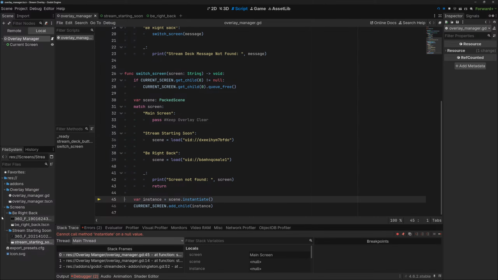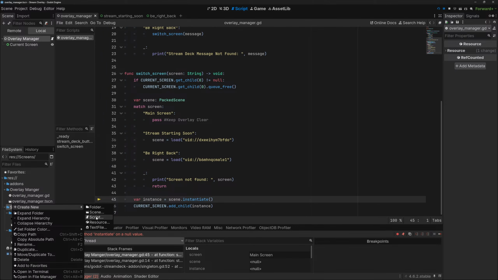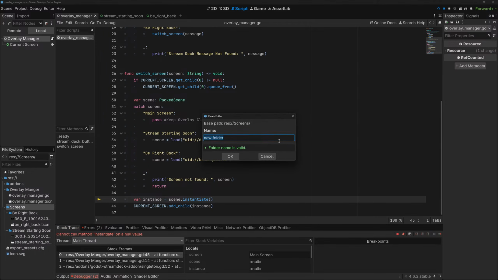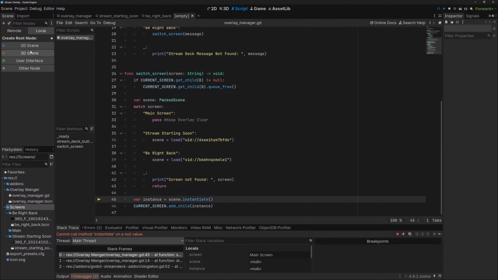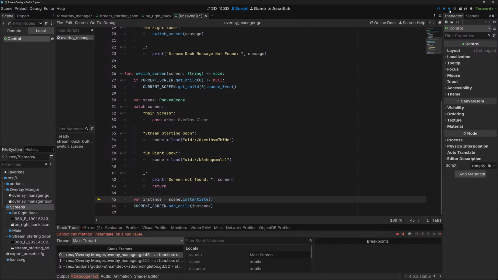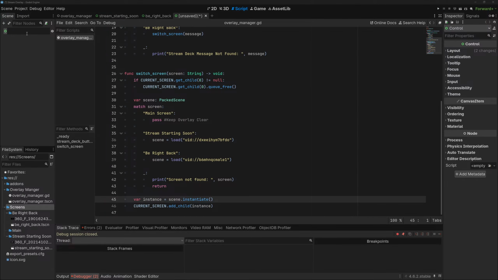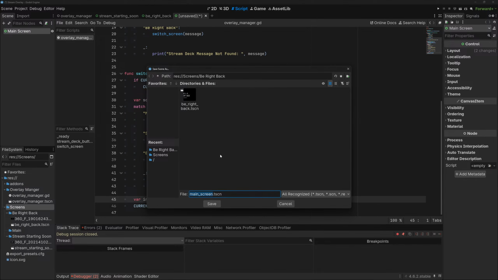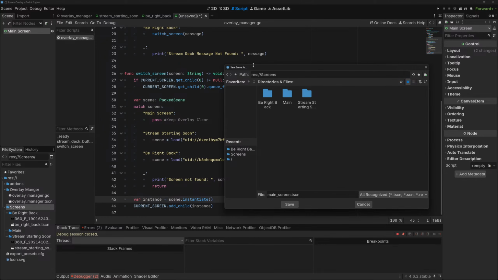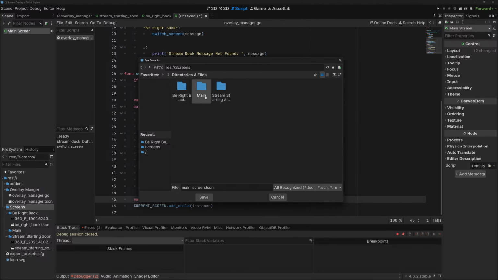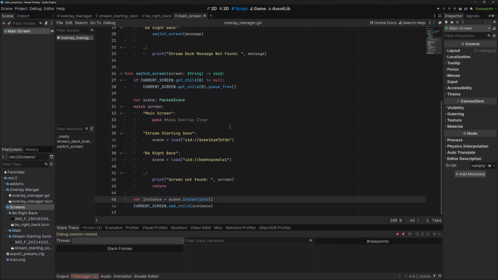Well, you know what? Because eventually I could have stuff inside of the main screen, I will actually just make one. It'll just be empty for now. Because eventually I might put some stuff in there, but that way it won't end up being null. So it'll still function. It'll just be an empty scene I'm loading in.